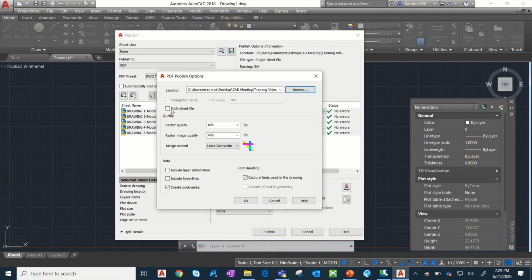And down here, make sure the multi-sheet file is unchecked. Multi-sheet basically means that if you have it checked on, it's going to create all those drawings into one PDF file. But for this exercise, I want each drawing to be a separate PDF, so uncheck it. Everything down here is default. So if you want to, copy this or make sure this is default. Hit OK.